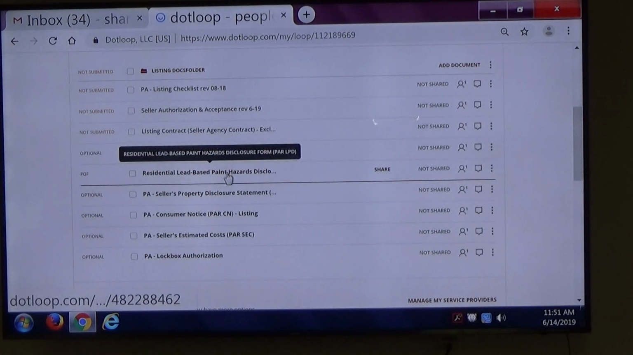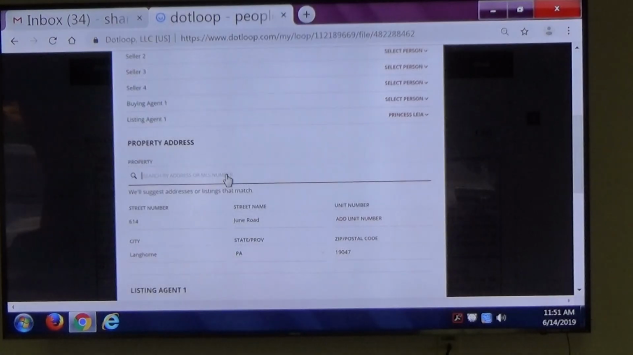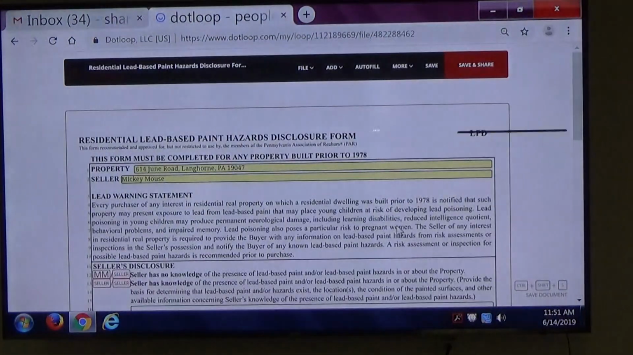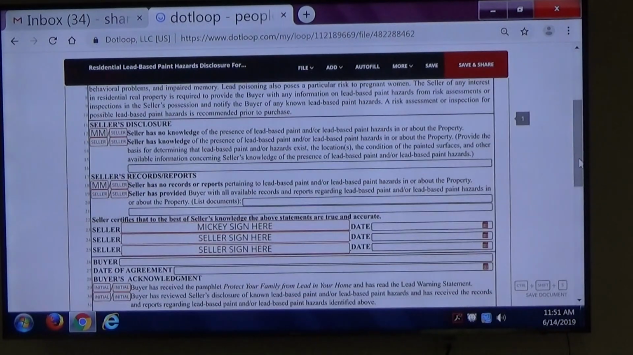I'm going to skip a couple of these pieces in here. I do like to open up the lead-based paint one because we're going to let it autofill the pieces in here. I just use this one as an example because as we are getting further and further away from 1978, they're thinking that most people say there's no lead paint in here, or I have no knowledge of lead-based paint. So it's automatically putting Mickey's initials here as the I have no knowledge.